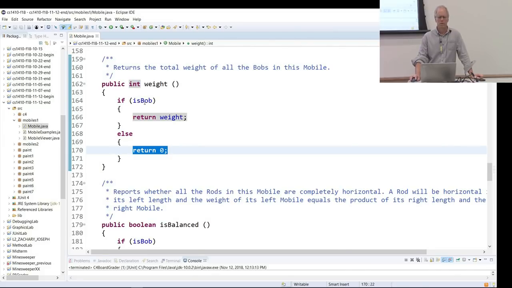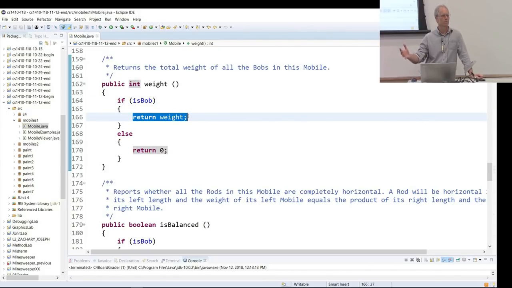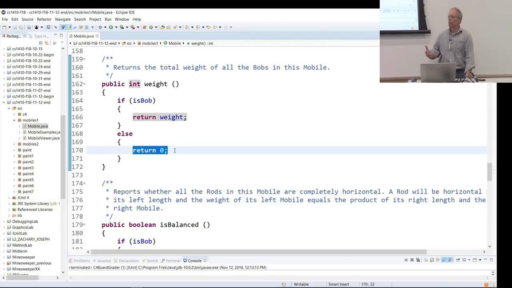And the base case is pretty easy. If it's a bob, you just return its weight, because every bob has a weight. Now, down here, when you're dealing with a rod, I think a lot of people think, okay, I've got to add up the weights of all the bobs in the mobile, because that's what it says in the comment. But if you think that way, you won't find a solution very fast. You've got to describe the solution differently.